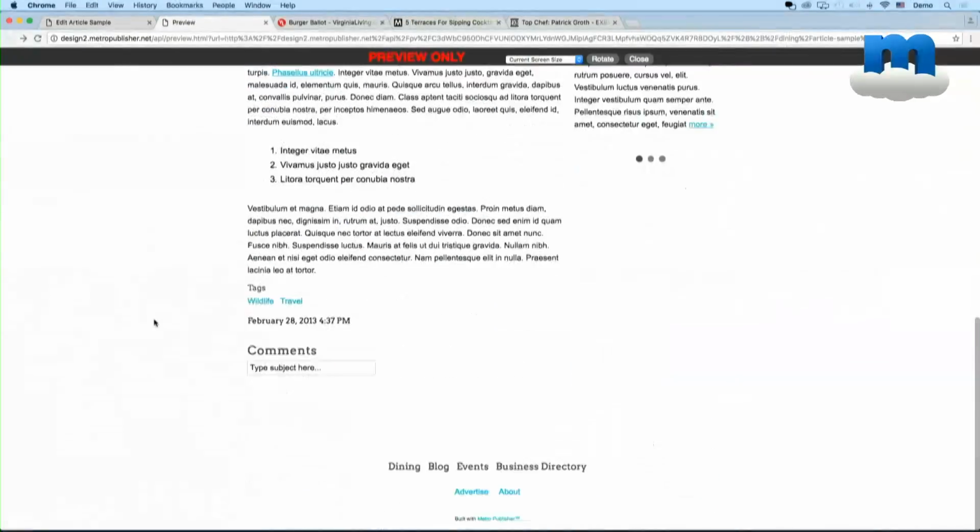If you go back to the article itself, and you scroll to the bottom, you'll see that the tags show up, wildlife and travel. If somebody clicks on it, they'll go to a page that shows all the other articles that have the same tag wildlife. But that's not the most important usage of it. The most important usage is later if you want to create, let's say, a sprocket that shows the latest articles that are tagged with wildlife.